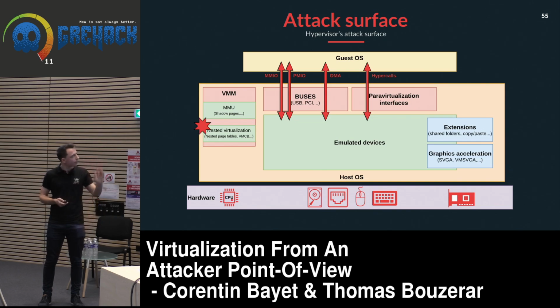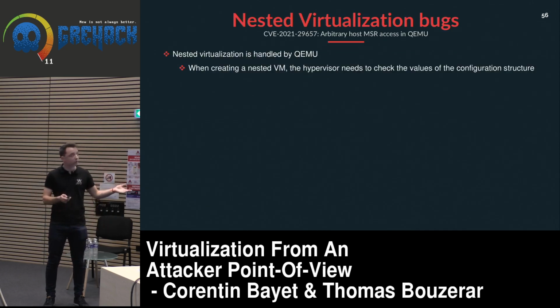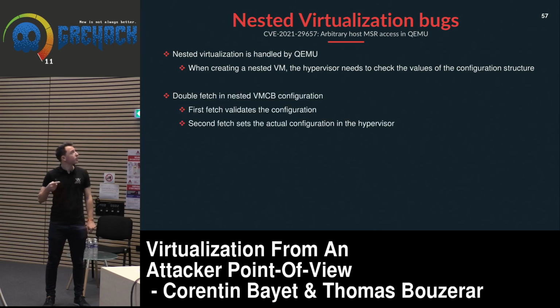But let's dive a bit deeper into nested virtualization. As we said earlier, nested virtualization is the ability to run a virtual machine inside another virtual machine, and the hypervisor has a lot of work to do to be able to do this. If you remember, when you have to handle the VMCB configuration, which is the big structure that is used to configure the CPU, QEMU will do this by fetching the VMCB configuration twice.